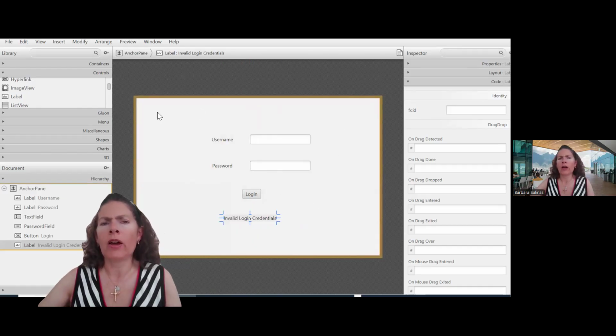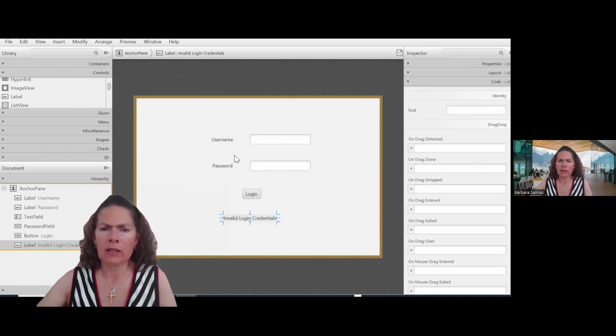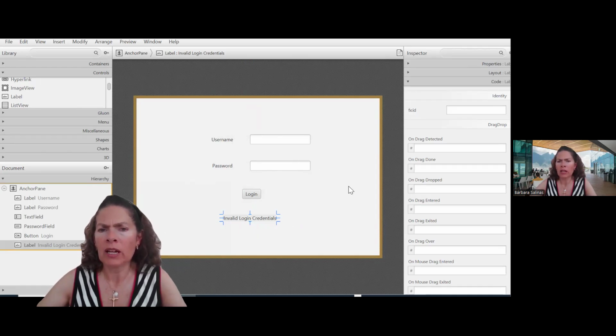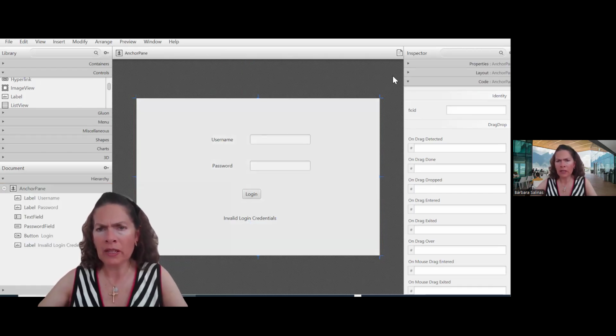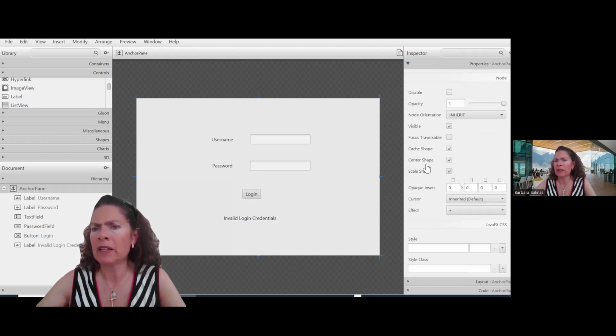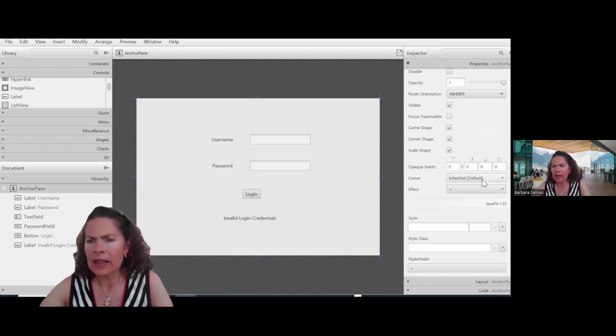Now it's time to format more our login screen. Remember that we have the anchor pane and we can change the color of our anchor pane. Okay, so select the anchor pane. Be sure that you have selected the anchor pane and let's go to the properties panel, which is the first one.